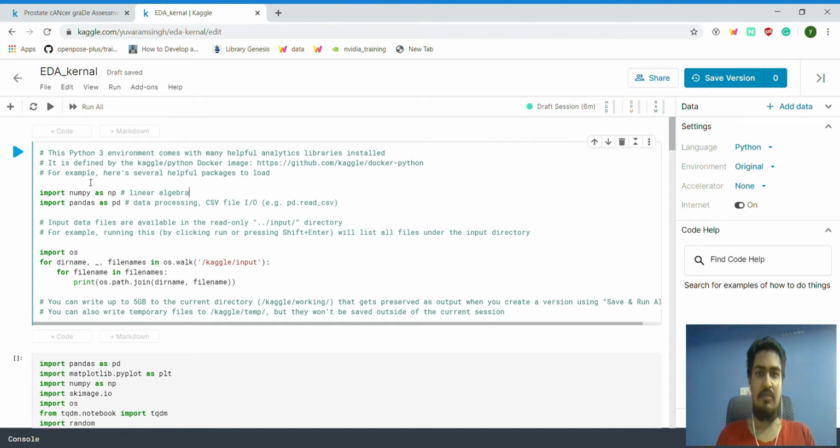I will give the link for this EDA also, and there are a lot of really good kernels released on the Kaggle page for this competition. I would encourage everyone to check them out. There are a lot of things you could learn from them. So I'll just start by going over it.